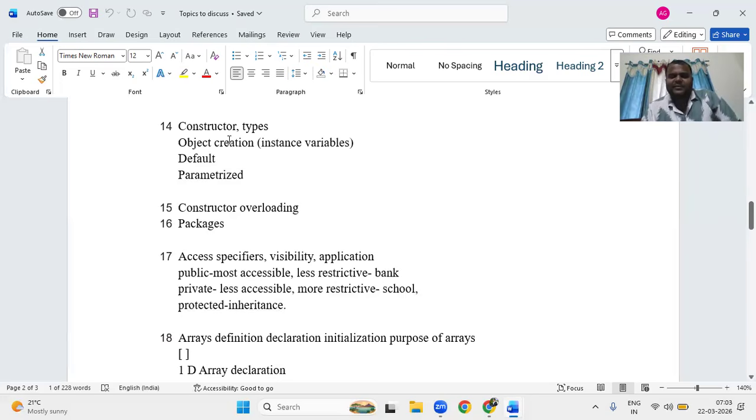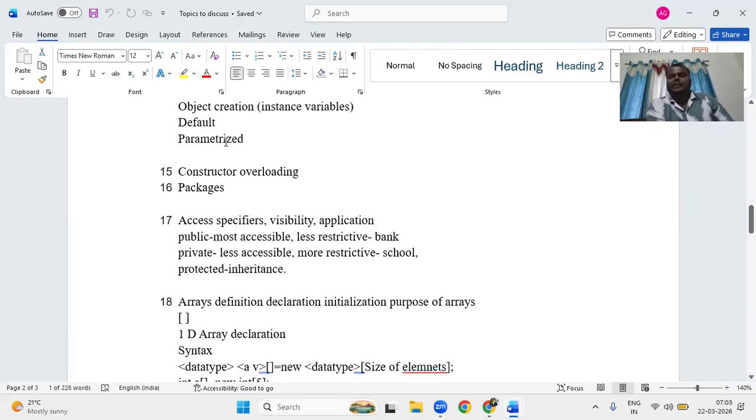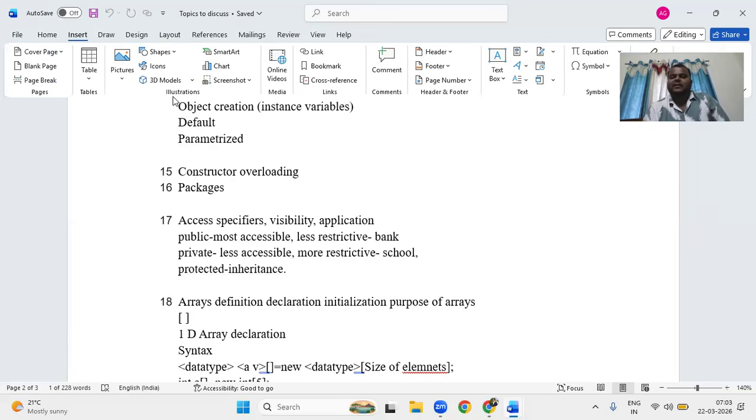Then we have access specifiers: public, private, and protected. Public means most accessible, least restrictive. Private is less accessible, most restrictive. Protected is what we use when it comes to inheritance.